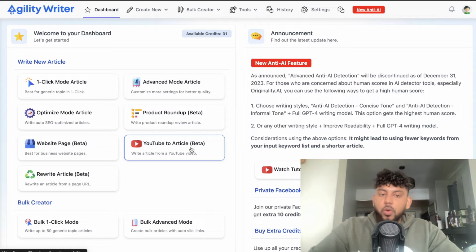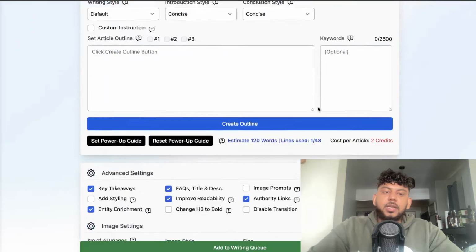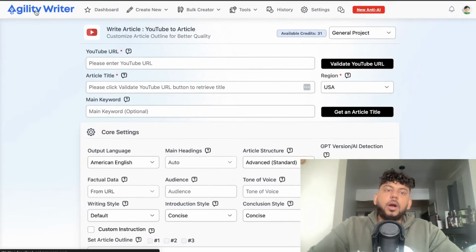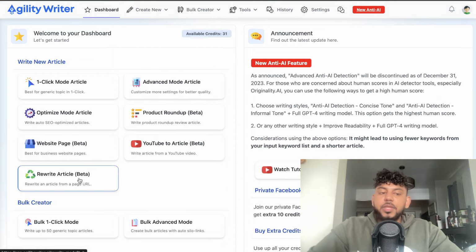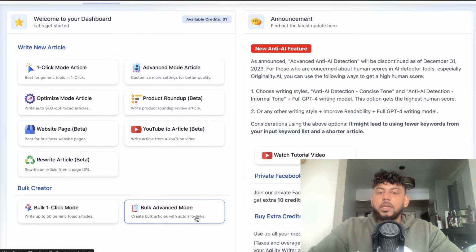We also have the YouTube to article template, so this allows you to write articles from a YouTube video. I believe you can just enter the YouTube URL and then you can validate it and then you'll be able to create an article from a YouTube video. They also have the ability to rewrite articles, which means you can rewrite an article from a page URL. You have a bulk one-click mode, which allows you to write up to 50 generic topic articles. And you have a bulk advanced mode, which allows you to create bulk articles with auto silo links.